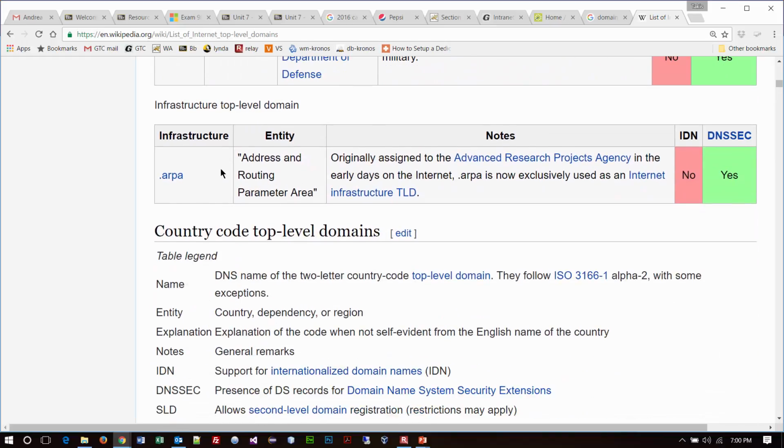They also had what they call infrastructure domains, and ARPA is actually the organization that originally helped to start the internet, a government agency, Advanced Research Projects Agency. So some of the early versions of the internet were actually what they called ARPANET. So if you ever hear that term, that's where it came from.